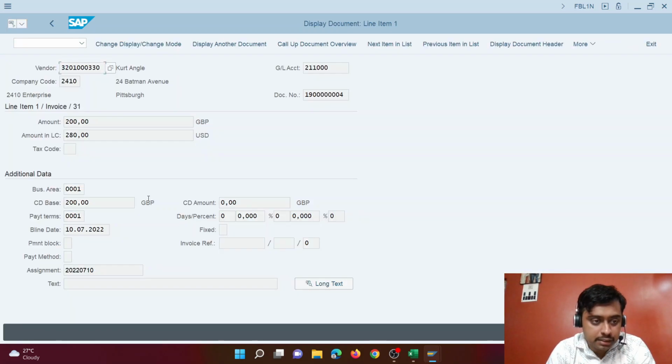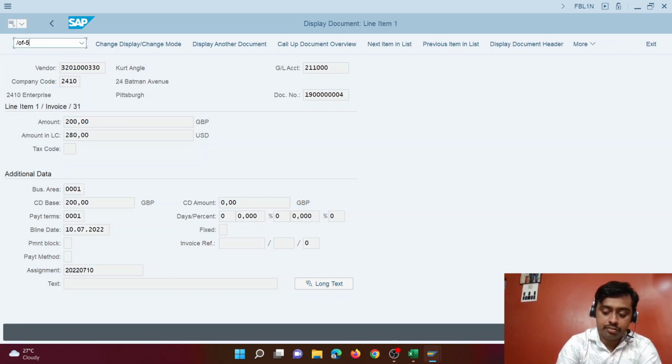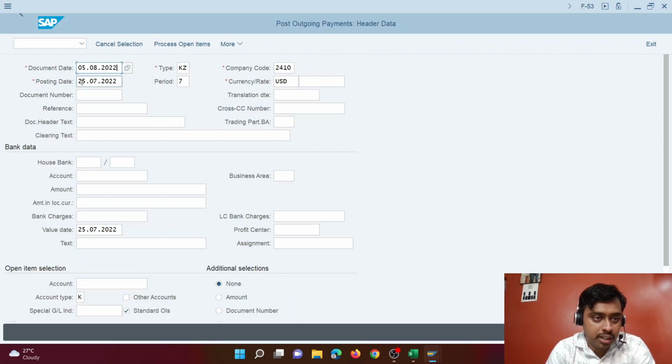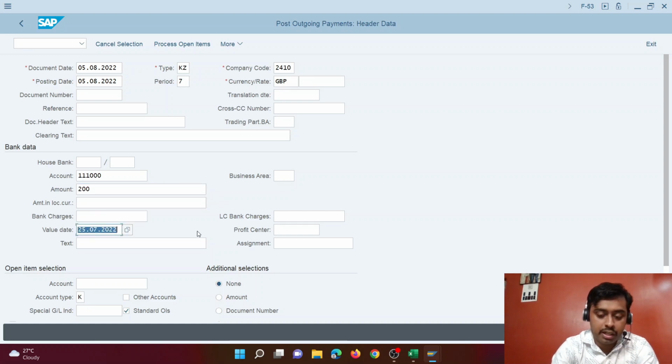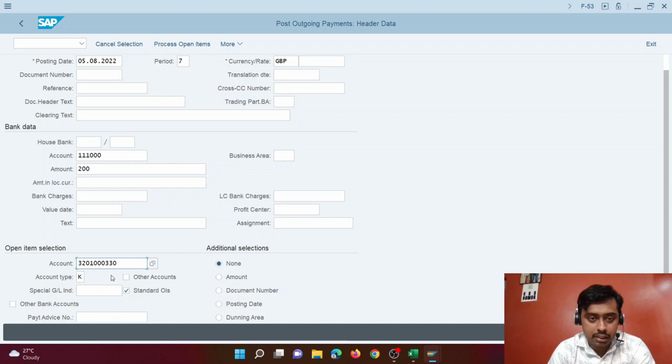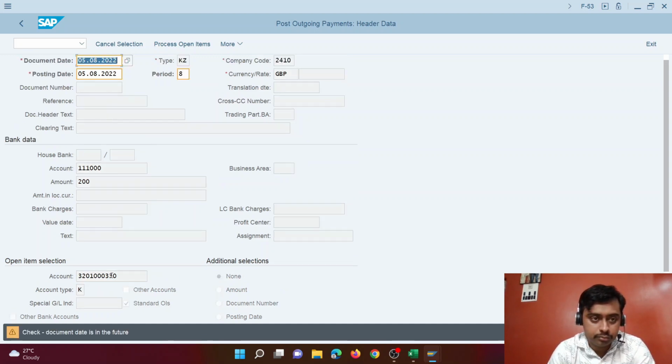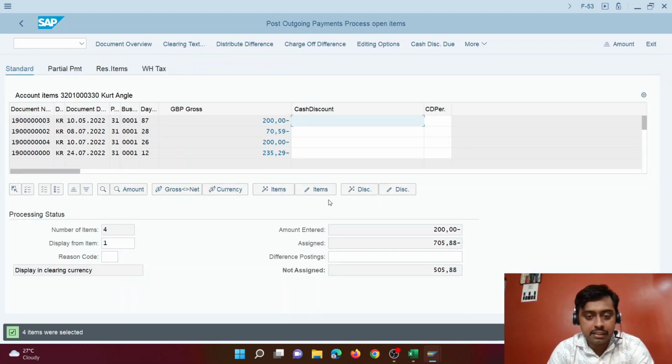Okay, so I'm going to pay this invoice with F-53: document date 5/8, posting date 5/8, here GBP, bank account, amount 200 GBP, value date I don't require, and the account is this one. Okay, enter. Perfect, now I can see the lower part. Currently all of these items are activated. Select all, this is the select all button, and you just need to deactivate items. I will pay this one only, so select this and activate. Now 200 versus 200, all fine.